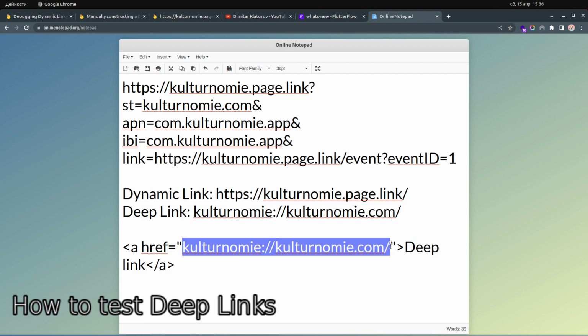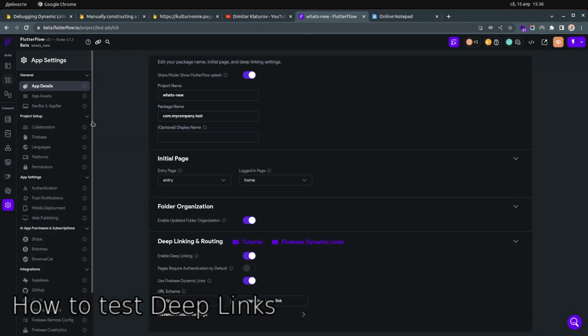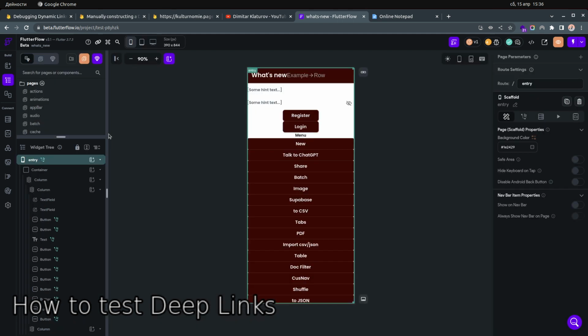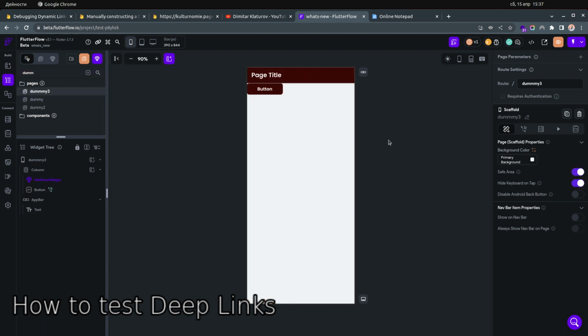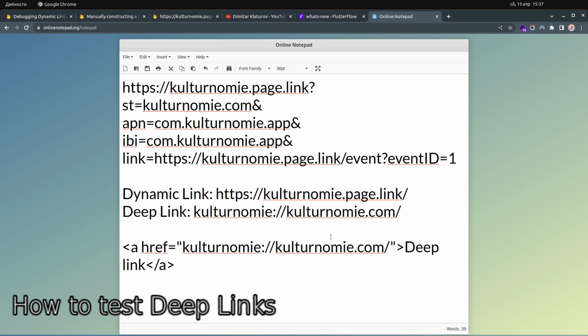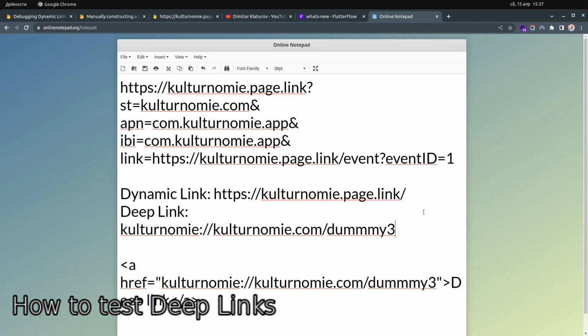So, if you have some page, let's say I want to go to this dummy page. On the top right I have the routing, and the routing for this page, or the name of this page, is dummy with 3M. I don't know why I put it with 3M, but still it's with 3M. So this will be the address that I have to put in order to go to this page.